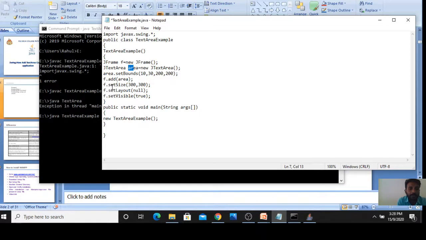Next I am setting the size for the frame, passing width 300 and height 300. Next I am setting the layout to null, and I am making it visible too, because I want to see the frame. How to set visible? The setVisible property is available in this JFrame class. If you make it false, then it will not be visible. I am calling inside the main method the constructor, new JTextAreaExample.